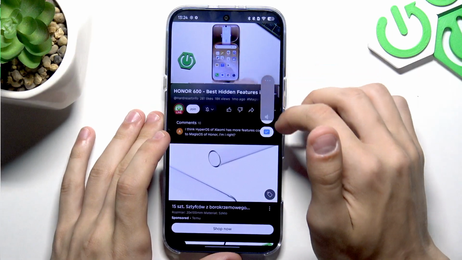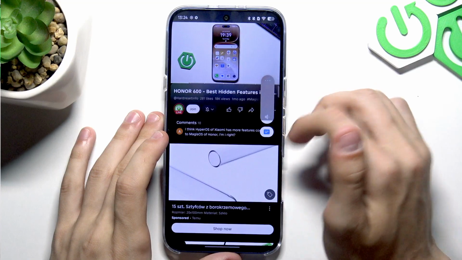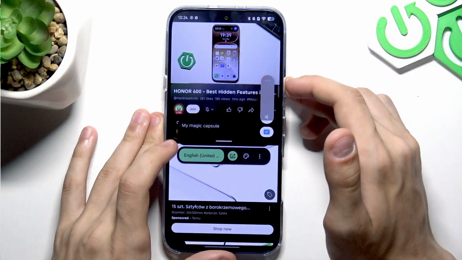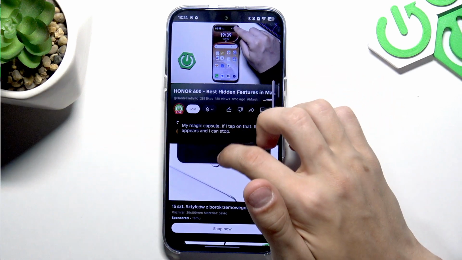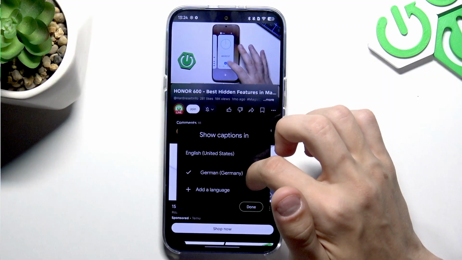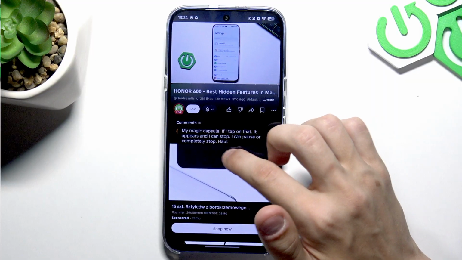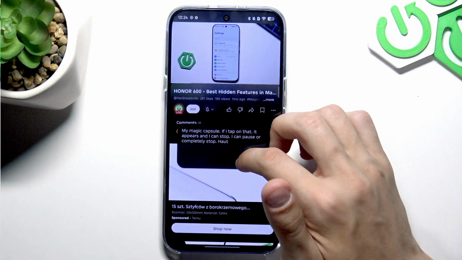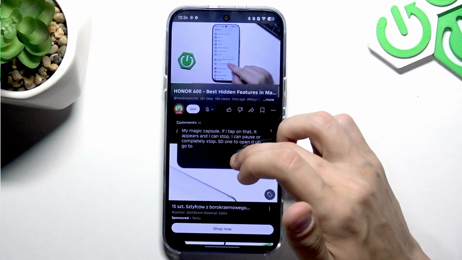So let me just enable the feature again. It might be a little buggy depending on the quality of the video audio. Let's try it again, and as you can see, it's also in beta, but it does somewhat work. And that is pretty much it for this video.